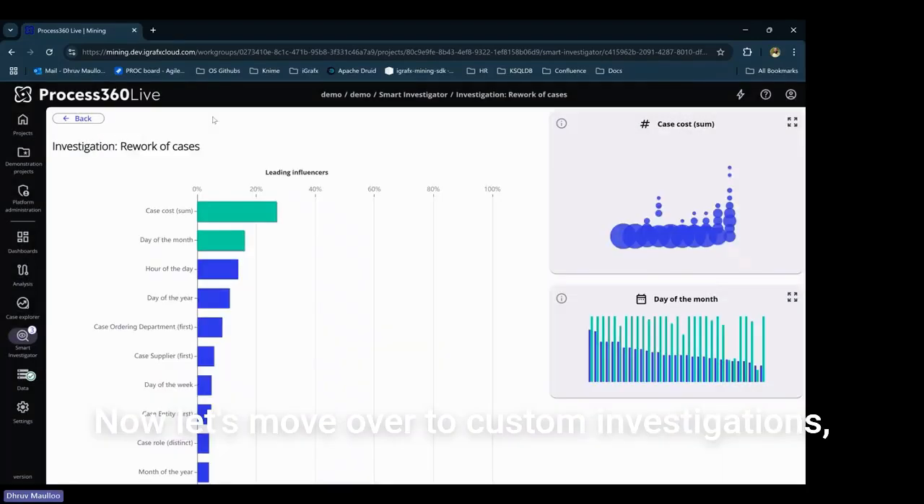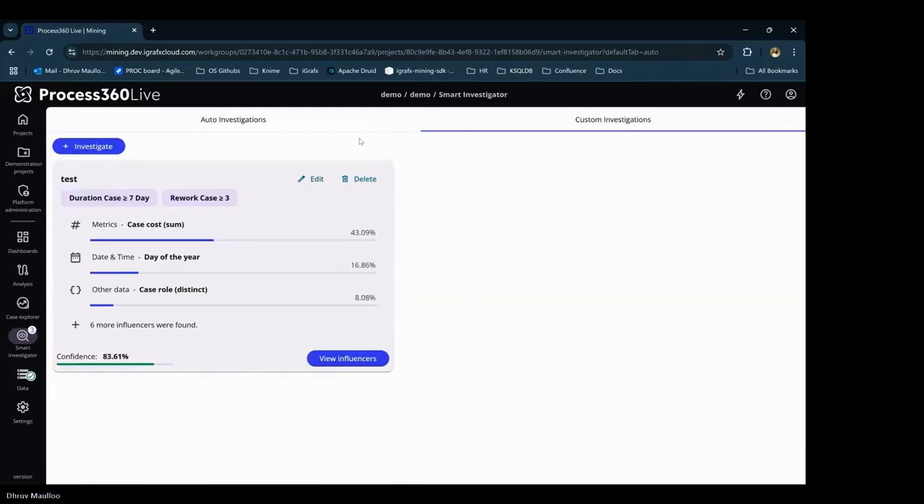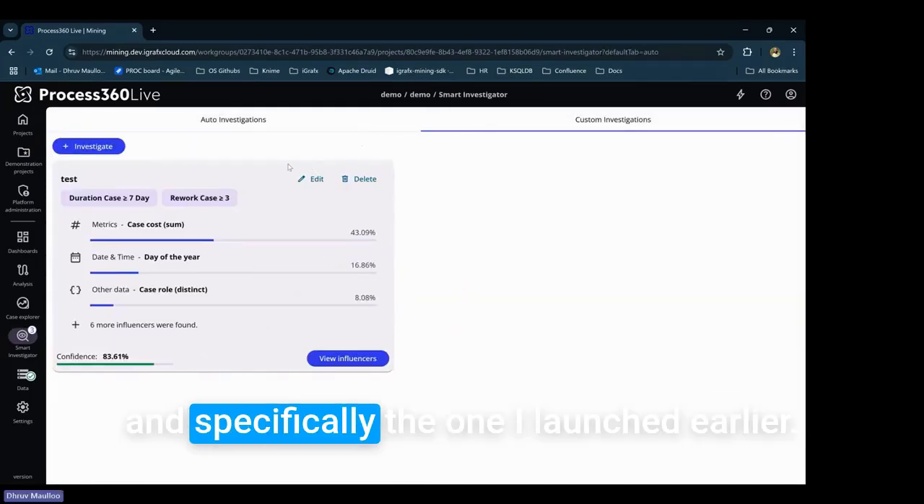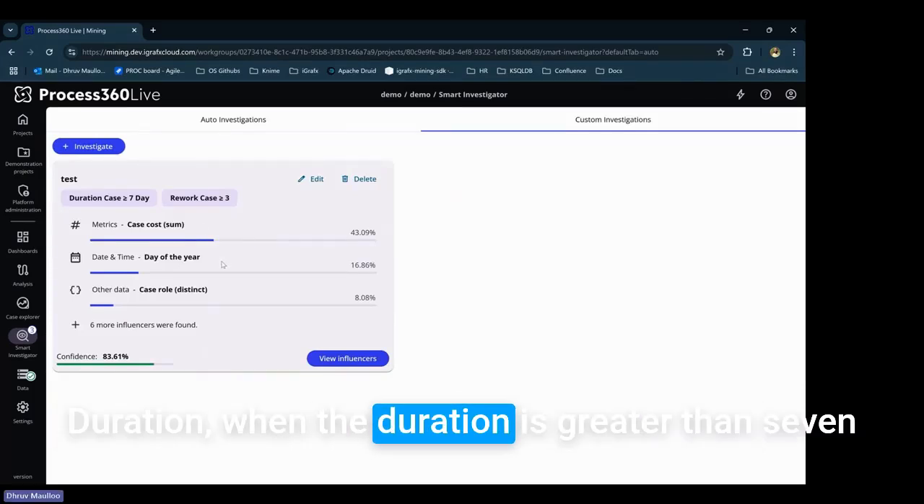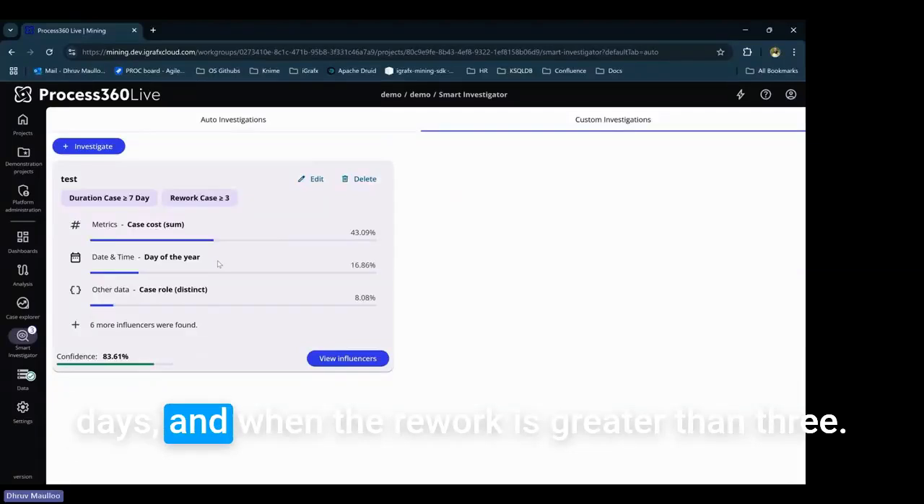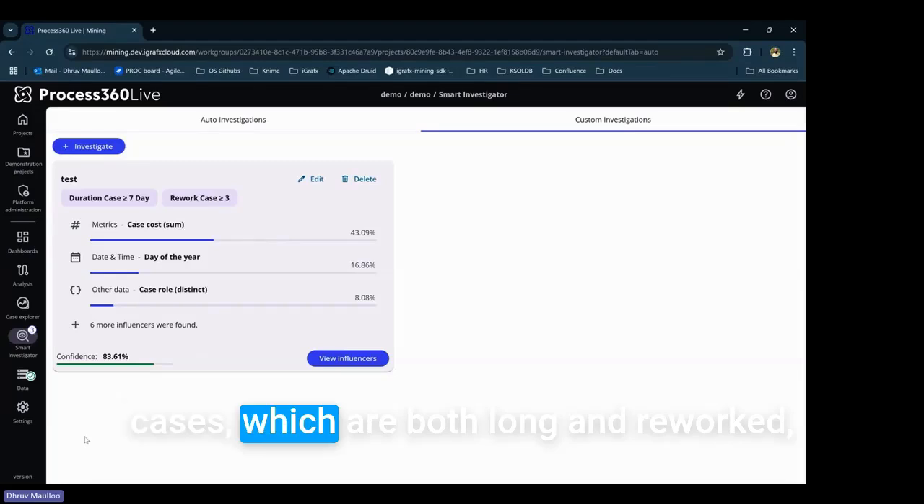Now, let's move over to custom investigations, and specifically the one I launched earlier. Here, I've selected a couple of filters: duration when the duration is greater than 7 days, and when the rework is greater than 3. So basically what we're focusing on are complex cases which are both long and reworked, and which may be costly and inefficient.